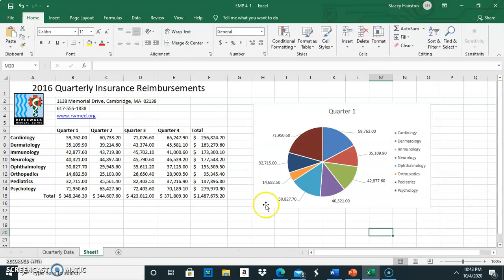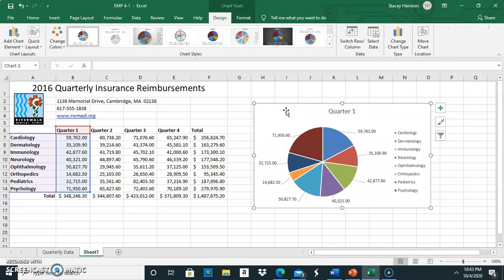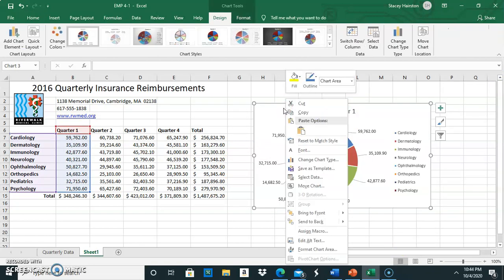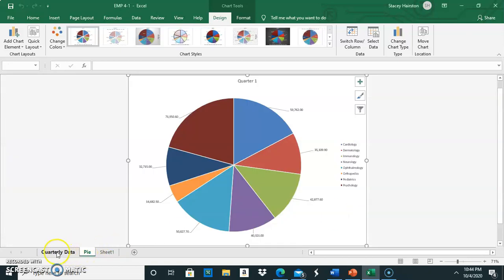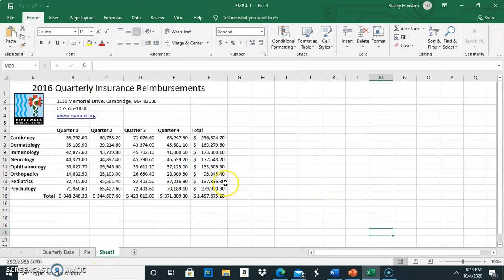Okay, so a lot of neat things to do, and if you wanted this one on its own sheet again, you could just right click, you can go Move Chart, select it on a new sheet, and this time I'm just going to label it as Pie, click OK, and then notice now we have two worksheets, and each of those worksheets includes its own tab for the chart. And you can create a chart pretty much for any of the data. It all starts by selecting your data range.